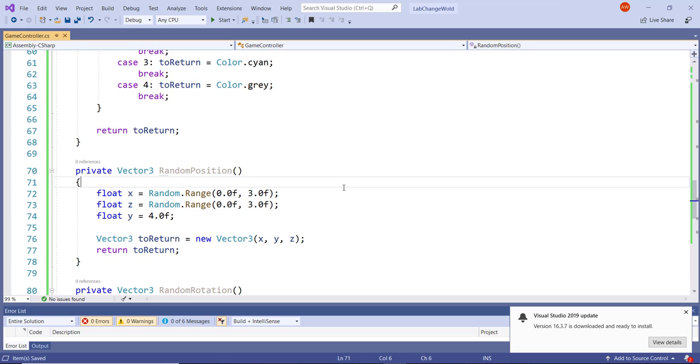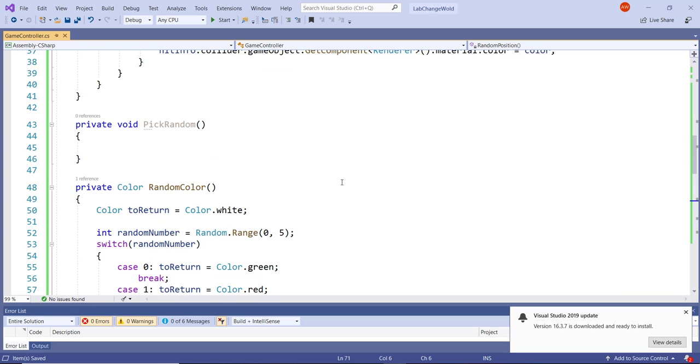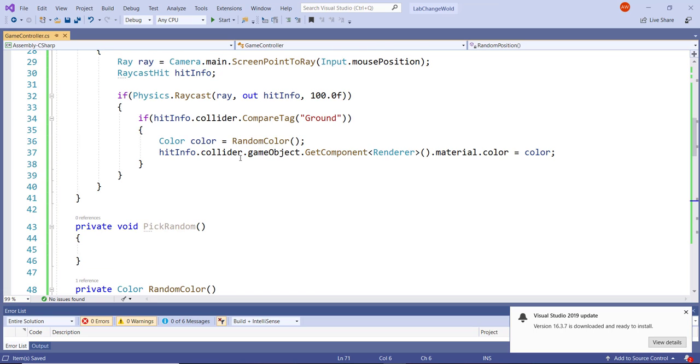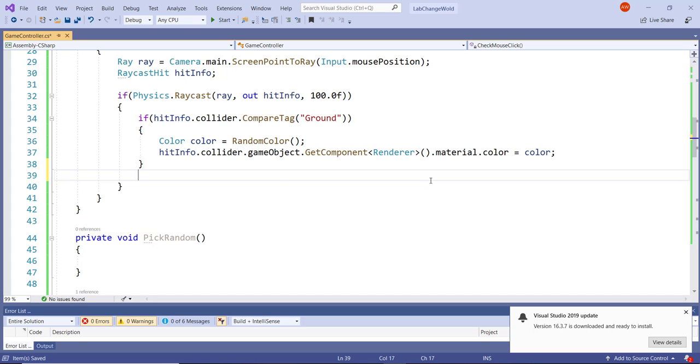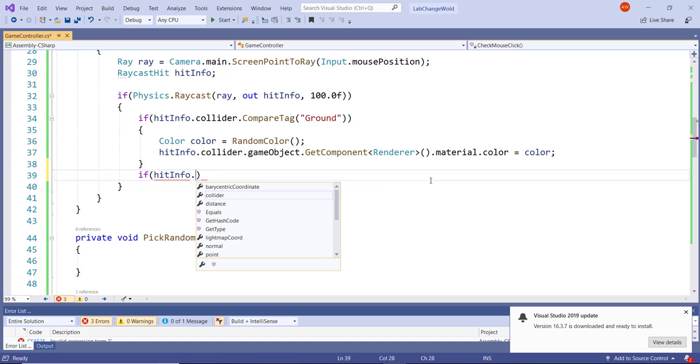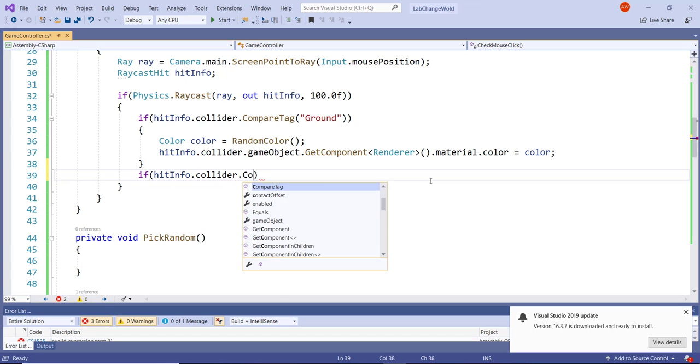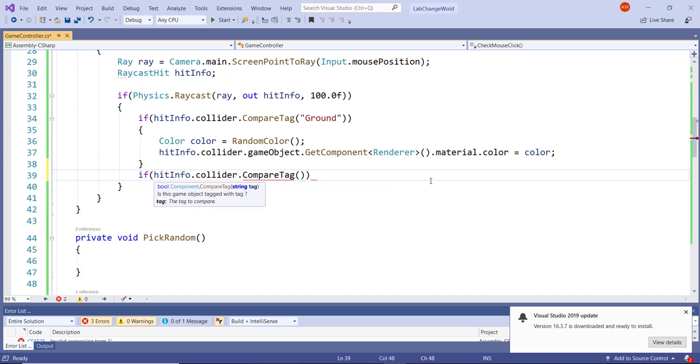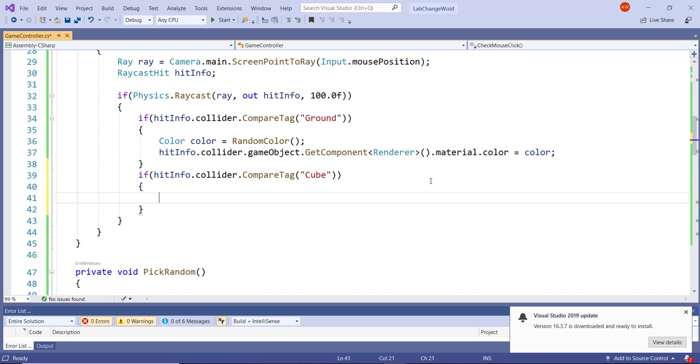How do I apply that to the cube? So right now we're going to leave pick random alone, and we're just going to test our code to make sure it works. Then we'll deal with pick random, sorry. So let's check if we hit the cube, and let's call our pick random.